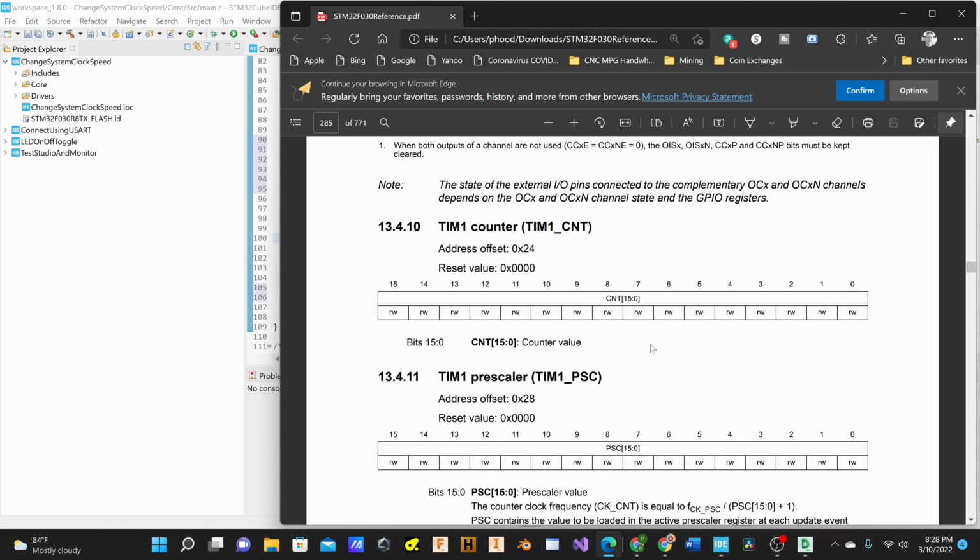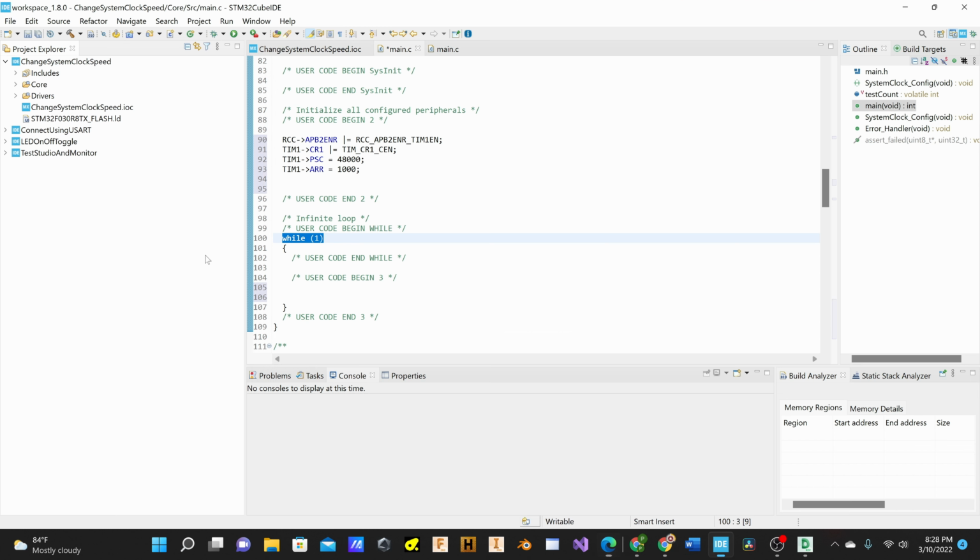This register is automatically populated with the counter value. So let's go ahead and access this register and take the number out of this register and put it into the variable that we created. So test count is going to be equal to the timer 1 count register. All we're doing is accessing the count register, the counter value from timer 1, and assigning it to the test count variable. So now that we have a variable here, we can monitor this variable in the STM Studio.